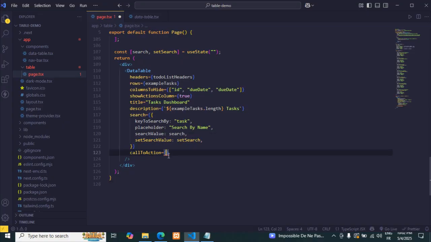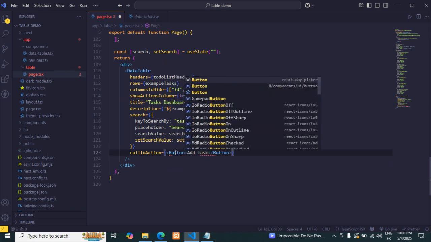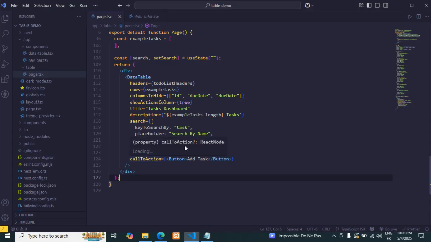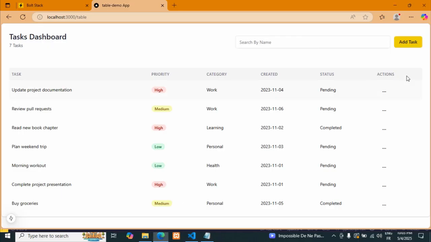So here, I'm going to add a button, and I'm going to call it add task. Let's import the button component from shadcn. As I said, if I hover over call to action prop, the property is of type React Node, so we can accept whatever we want in here. If I do this, as you can see, we have the add task button.